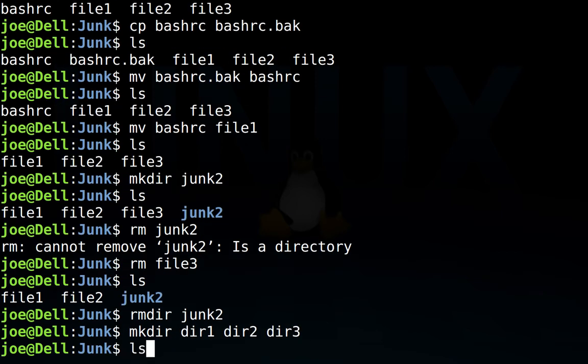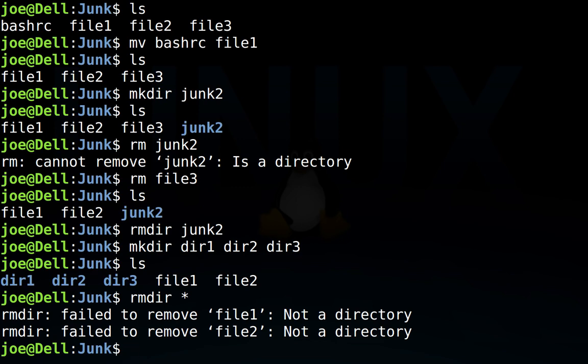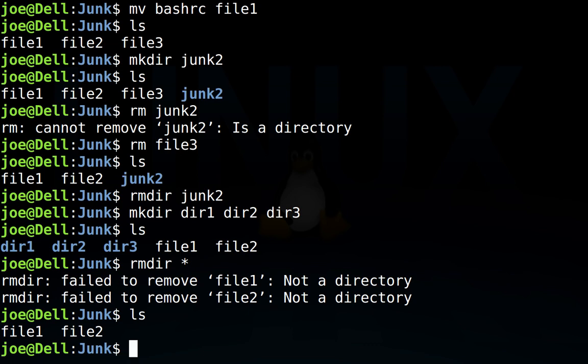All right, so now you see we have all these directories in there. And I just want to get rid of them. There's nothing in there. I'm done with them. So if I do rmdir and then give it the glob, it gives us some output because it's saying that file 1 and file 2 aren't directories, but it still did the job. Watch. All gone.